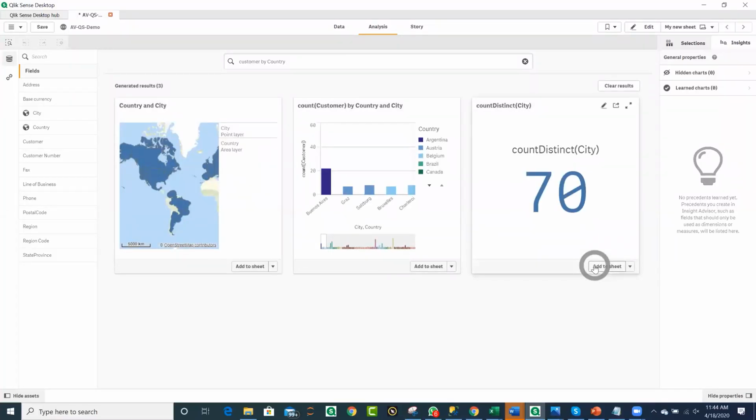So here's the field country, and I'm going to ask the Cognitive Engine to generate some charts for me. Since I'm a novice, I don't know how to create charts. And there are 3 charts that it came up with. Okay, I like this map. So I'm going to go ahead and add it to my sheet for now. I also like this KPI, which stands for Key Performance Indicator. It just shows me how many distinct cities are in my data set. Fine, I may change it, but for now, I'll get it into my visualization stack.